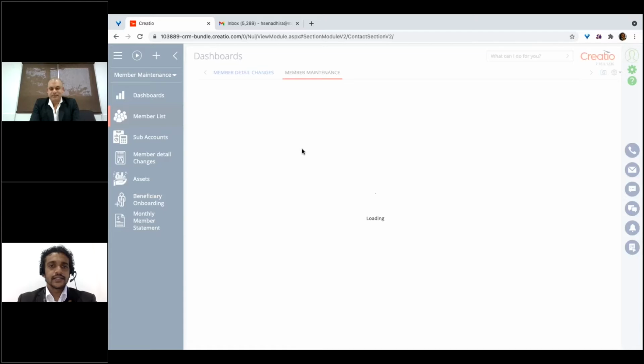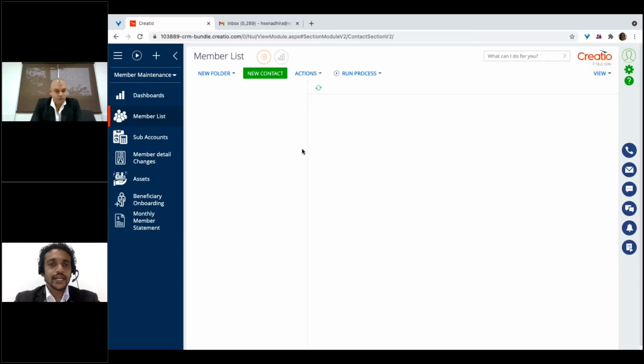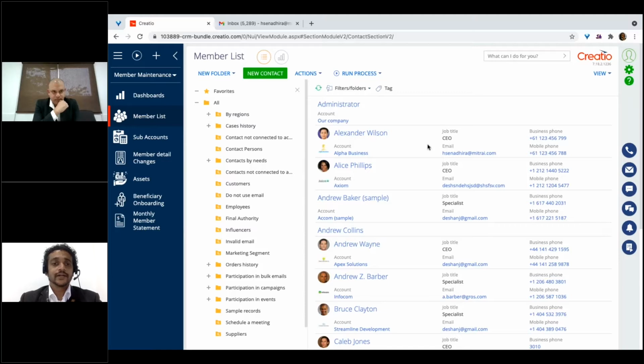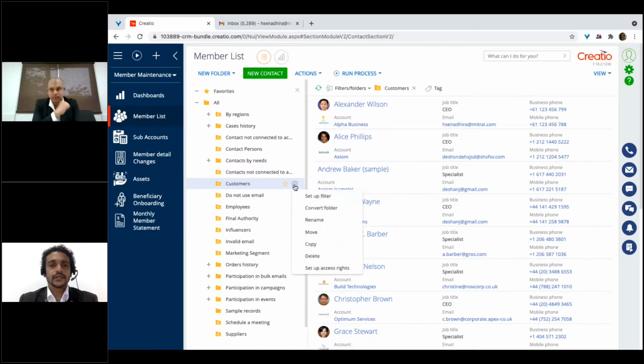If I may proceed, this is the member list, which is a rename of the Creatio default contact center, or how Creatio can facilitate maintaining contacts and customer details. In this scenario, it's member details. On your left hand side, you can see the folders. In Creatio language, folders can be used to segment the records. There are different criteria, and if I select customers, the members of the type customers will appear over here. Similarly, there are many criteria over here.